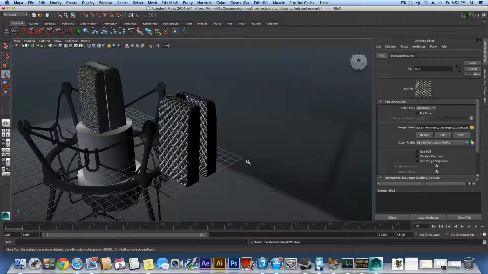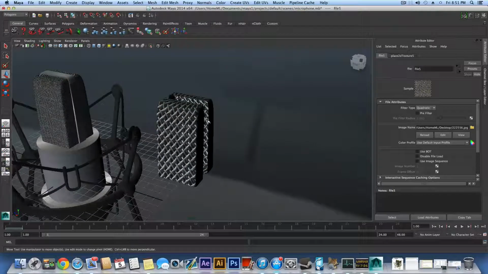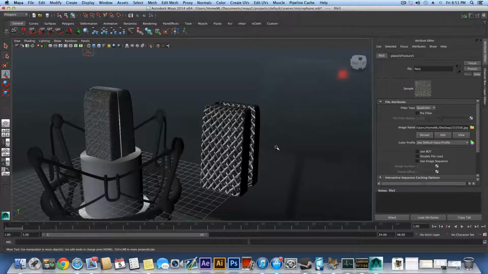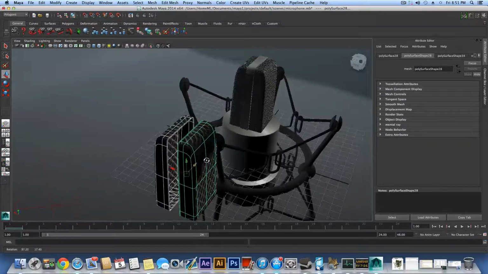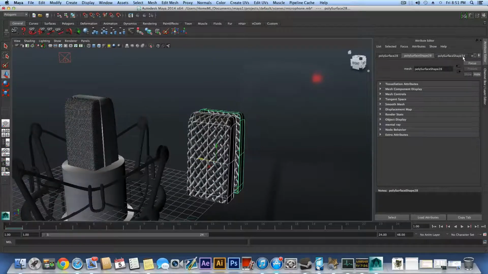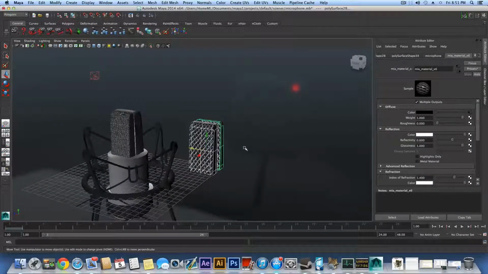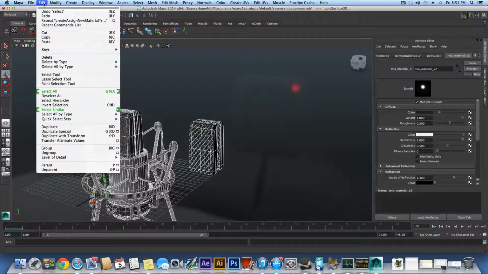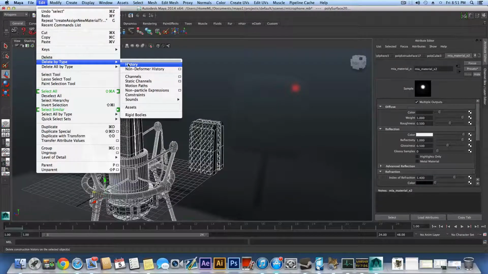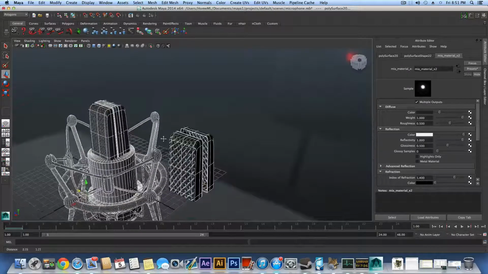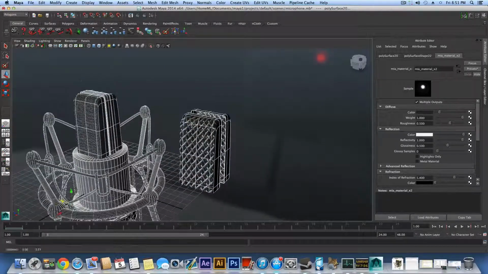So I added this texture, and then in order to make it look a little bit more like this, what I've done is I picked those two, and I went over to the material here, and basically before all of this, grab everything and go to edit, delete by type, history. That will put everything in order, easy for you to understand what's going on here.